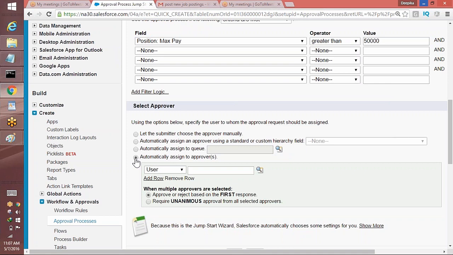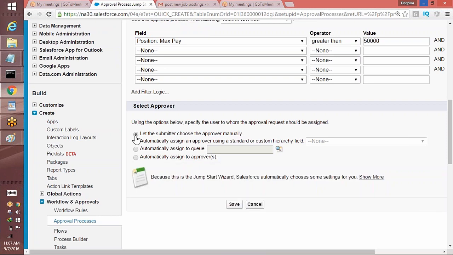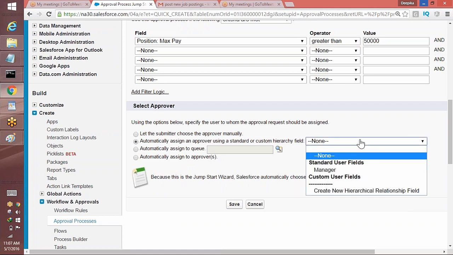You can also set the submitter, who is submitting the position. The submitter of the position will be able to select who the approver is. If you select the first radio button, let's say I have created a position and submitted it for the approval process by hitting the submit button, then I can select who needs to approve it at that time. Or you can assign an approver using a particular custom hierarchy field. By default you get a manager. Whoever is your manager, let's say your manager is Binish, then Binish will be the approver. Automatically the manager will need to approve it.